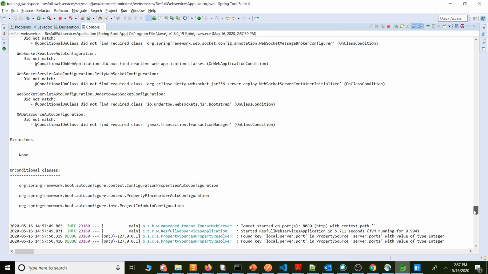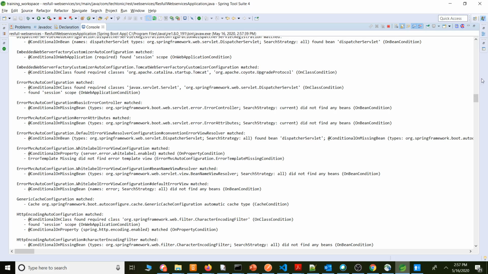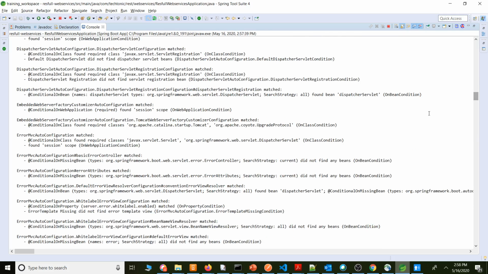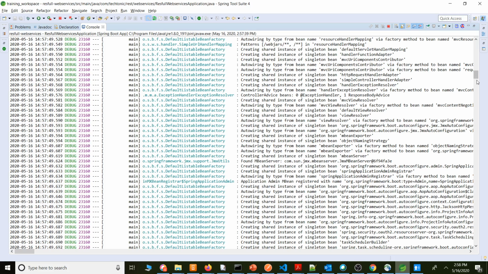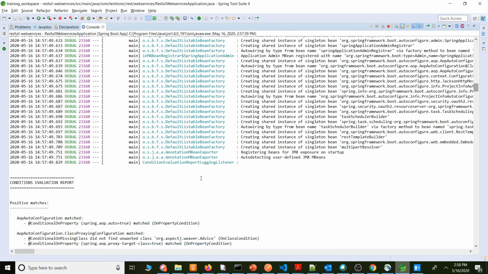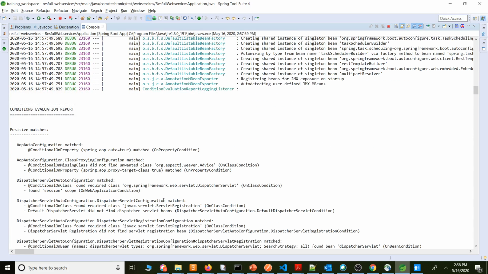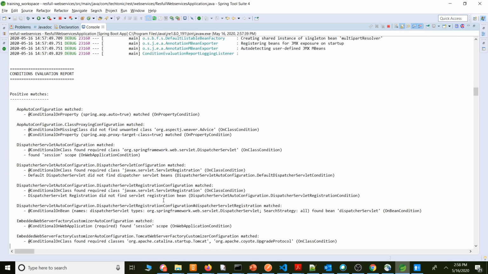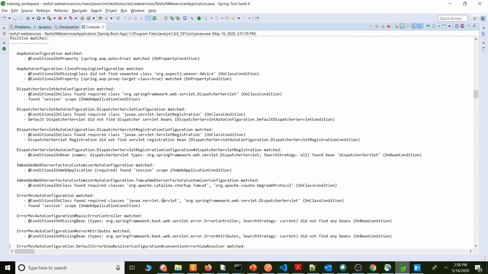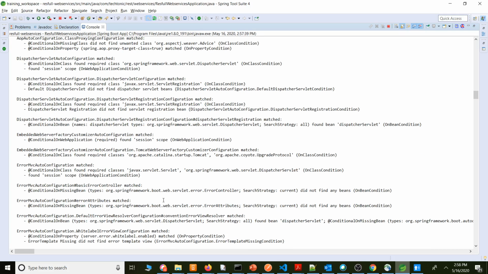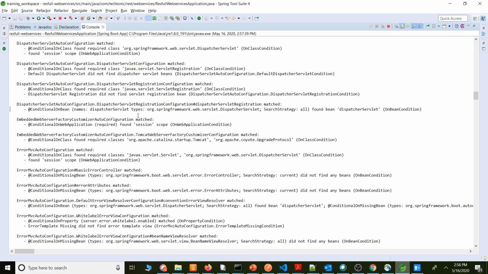In this main output, two things are important. One is the dispatcher servlet. The dispatcher servlet will be auto configured because it is a Spring Boot component, and we have chosen Spring Boot starter web. When we select Spring Boot starter web, all the Spring Boot components present in the Spring framework web basics will be auto configured. Here we have the Spring DispatcherServletAutoConfiguration class.